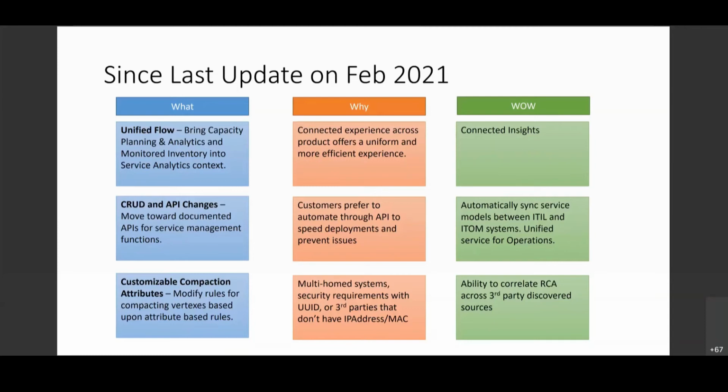And it also means that we can create, through these, fundamentally in the end, a unified service model that can be aligned between the services, in different sources, and bring them in programmatically into OI. And then finally, customizable compaction rules.